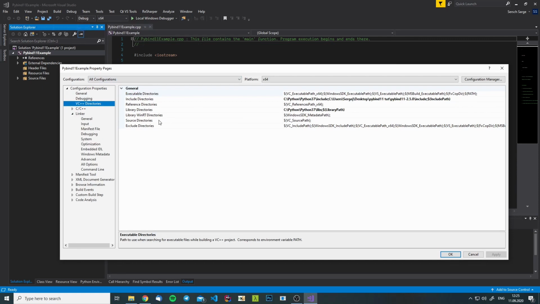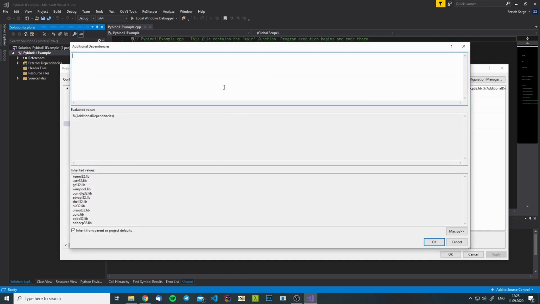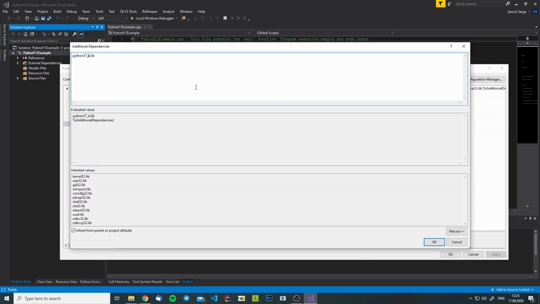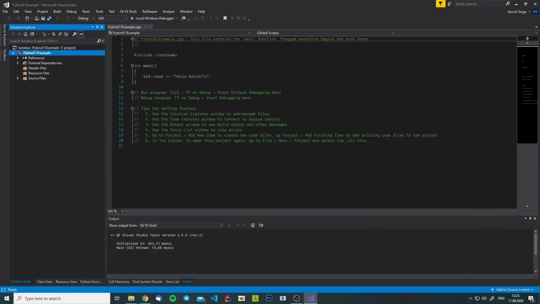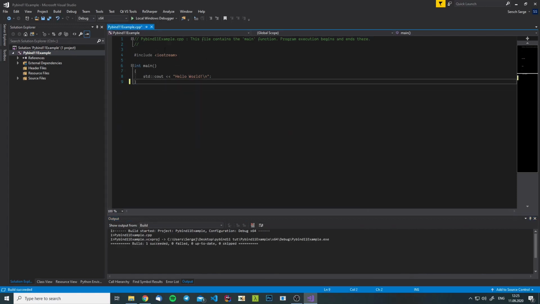So to link against this library, we go to linker, we go to input, and now we set the configuration to be debug, and we click here, click edit, and then we write here python37_d.lib, hit apply. Then we switch to release, and here we just remove the debug and we link against the release library. So this is pretty much it. Now we can hit build. It built successfully. Let me clean up a little bit.